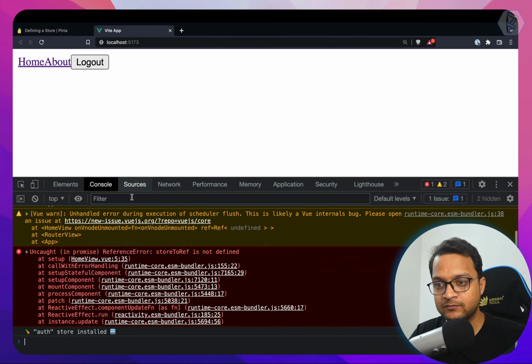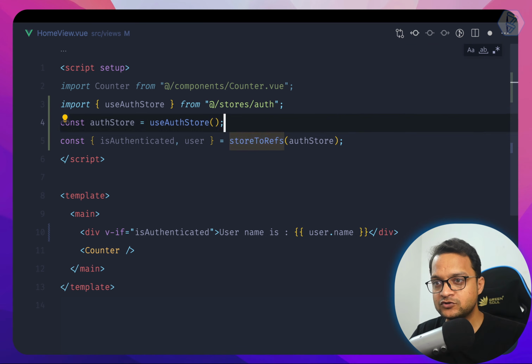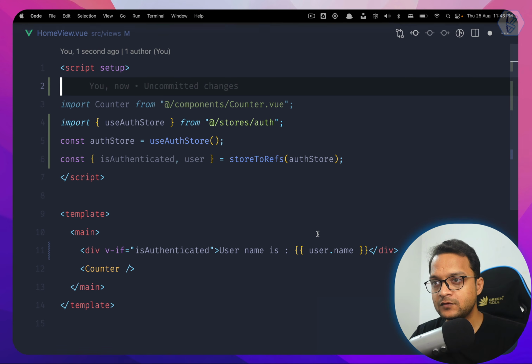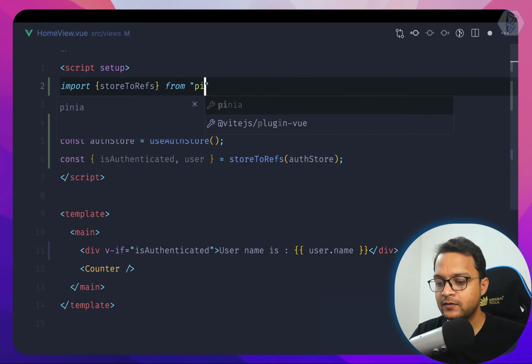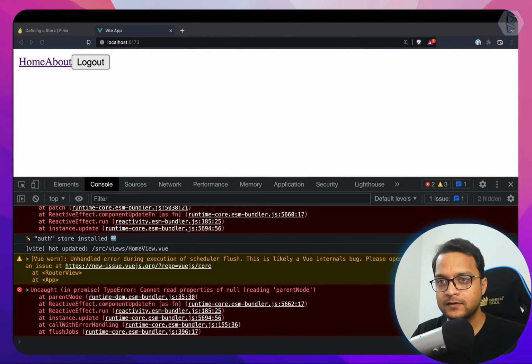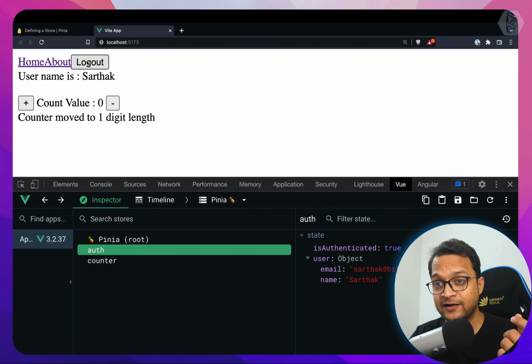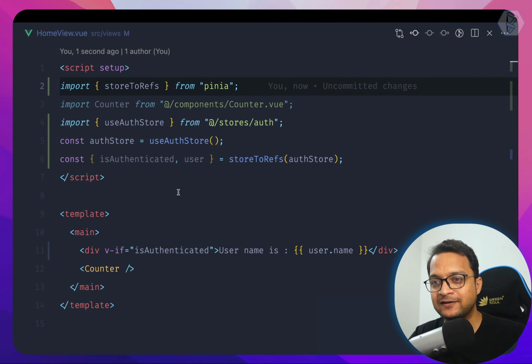So we have some issue. Oops, we have to import this, and actually this is storeToRefs, which should come from obviously Pinia. So from Pinia, and now reload. Yeah, we are here, and now you will see that if I click on logout, yes, the state is changed and our DOM is updated accordingly. That means it's really working fine.